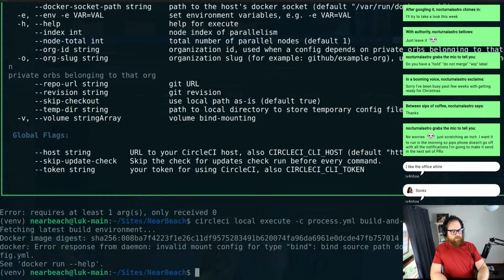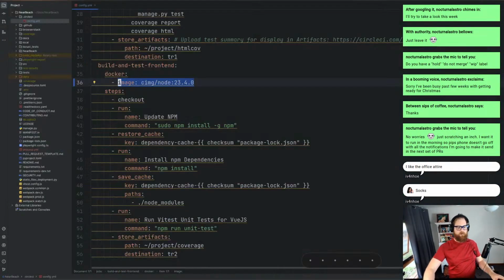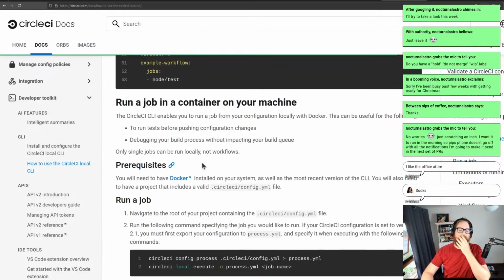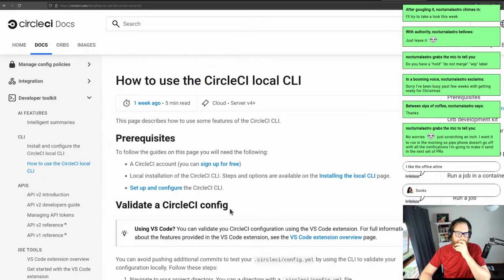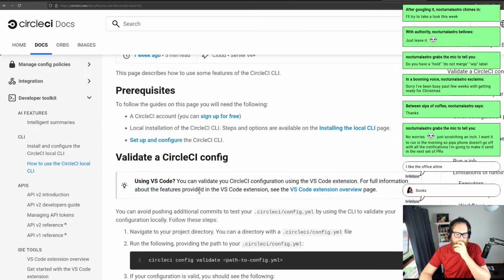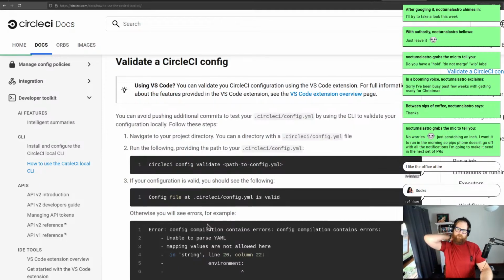All right, fetching latest environment Docker image digest, yada yada yada. Error: Docker error response from daemon, invalid mount config for type bind. Bind source path does not exist. Okay, so I'm probably missing something. You'll need to have Docker installed on your system as well as the most recent version of the CLI. You'll also need to have the project included. Yep.